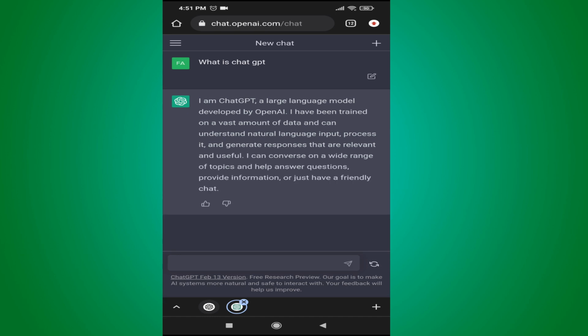So that's it guys, this is how you use ChatGPT on your mobile or Android or any other iPhone here. You just need to create an account with your email here.